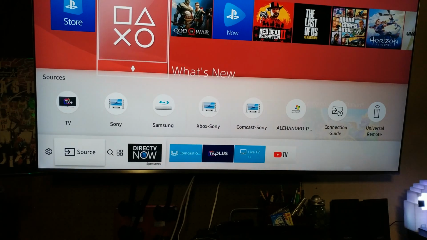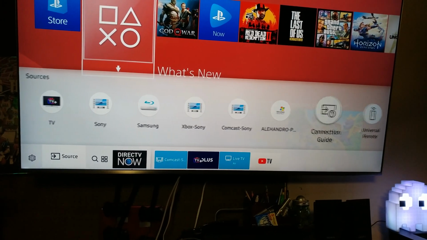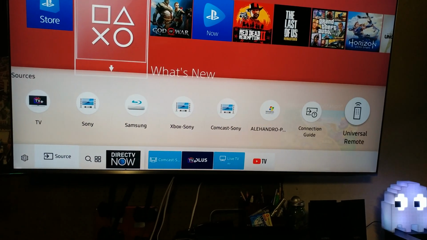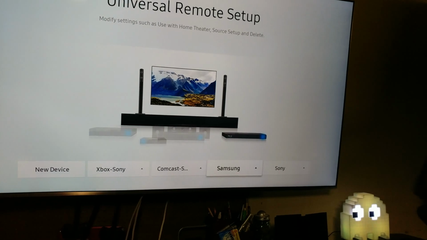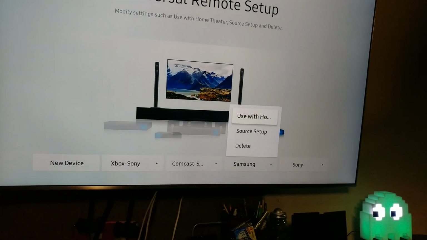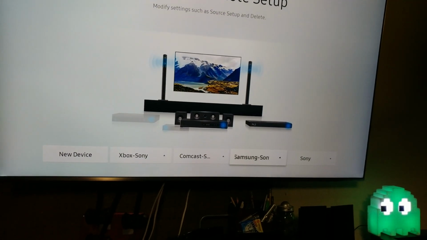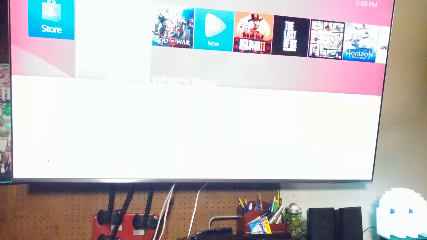And then we'll do the same thing again. We'll go to Universal Remote. And then we'll do the Samsung. And the same thing, use with home theater system. And that's it. And then press back.